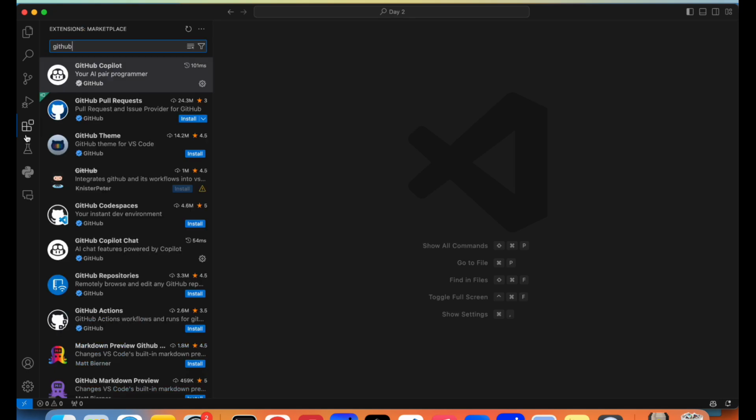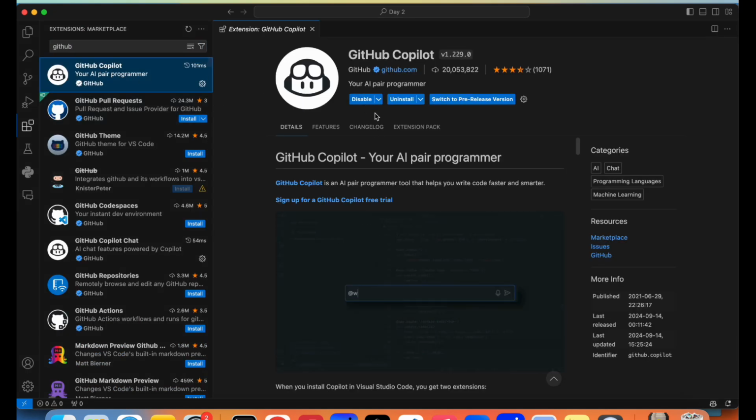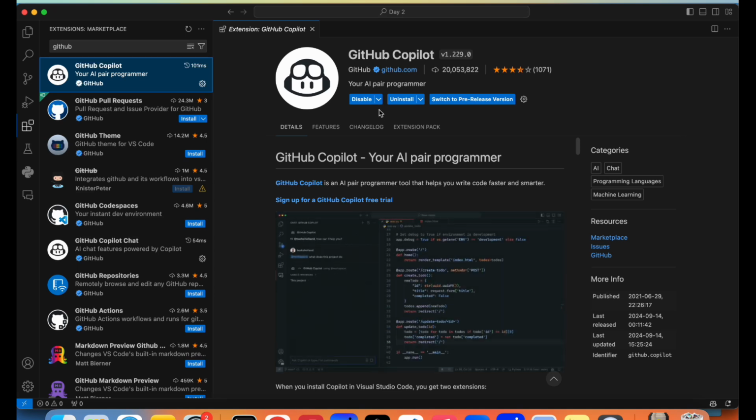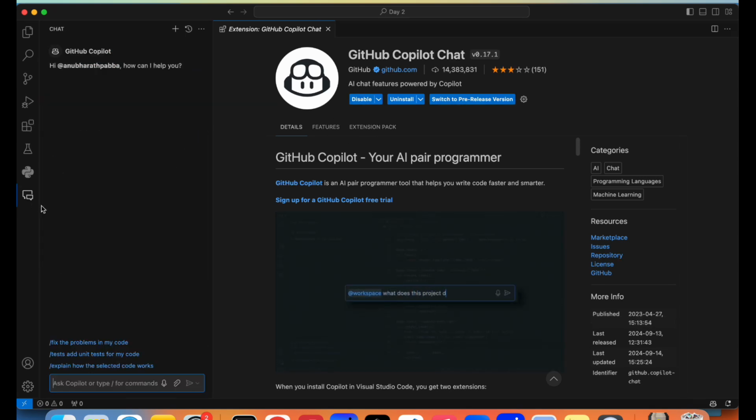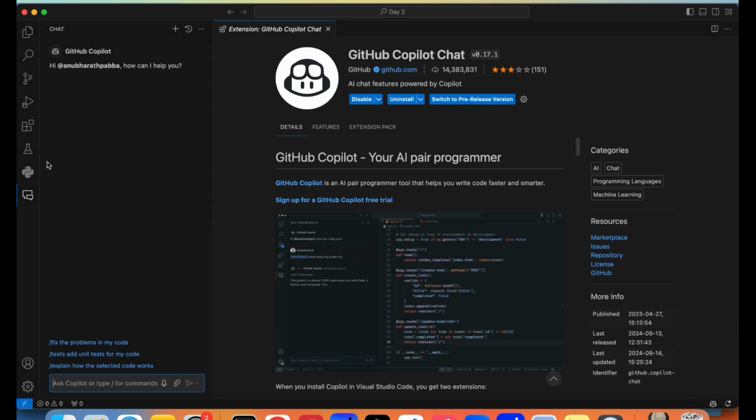We just go to extensions and search for GitHub. You see GitHub Copilot here, just install it and then it will ask you for a sign up. And there is also one more extension that's called GitHub Copilot Chat. This will give you a chat option to chat with GitHub Copilot directly.